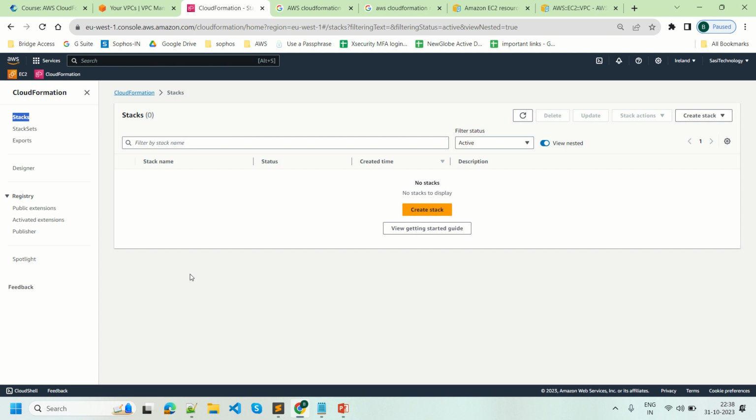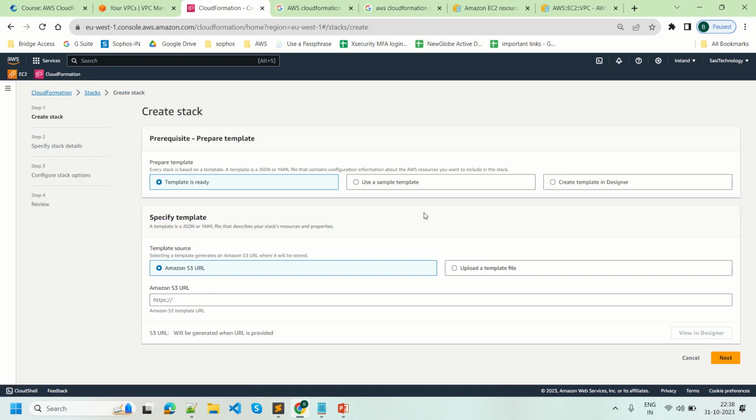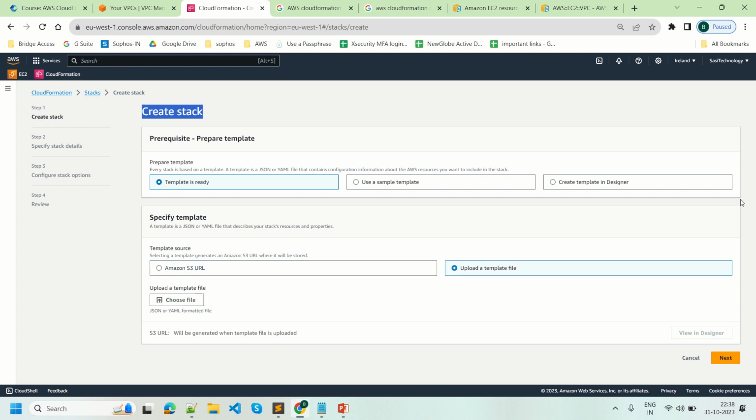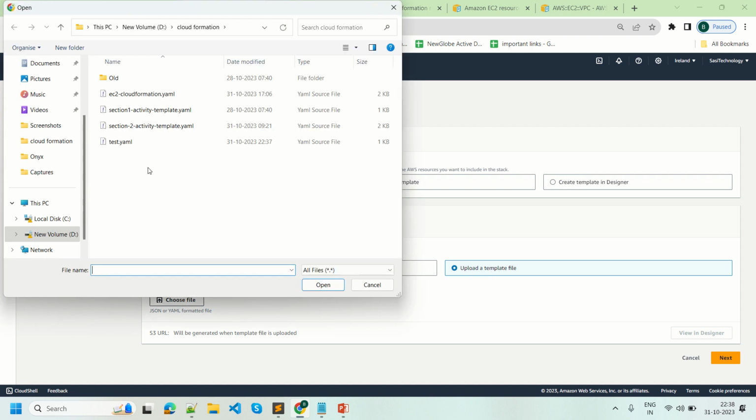After that, we are going to create our first stack. This option allows you to create the first stack. After that, we have our own template, that's why I'm going to select this template is ready. Otherwise, you can select a sample template provided by AWS. I'm going to select upload a template because I created my own template. That's the reason I selected upload template and choose file. This is the test one I'm going to select.